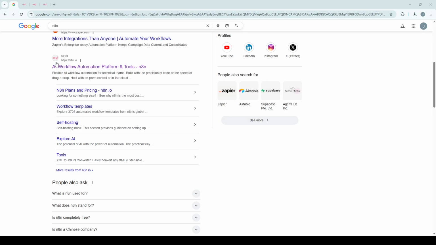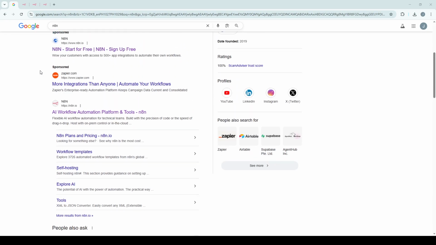To begin, you'll need to open your web browser. Any browser you prefer will work just fine. Once it's open, navigate over to the official N8n website. This is where you'll log into your account and manage your workspace.